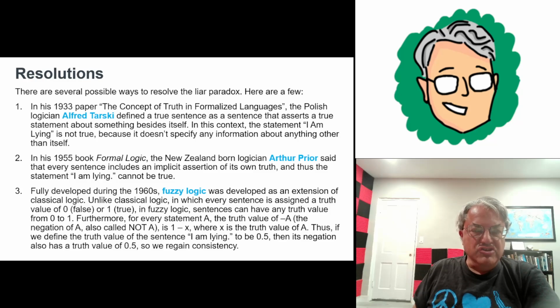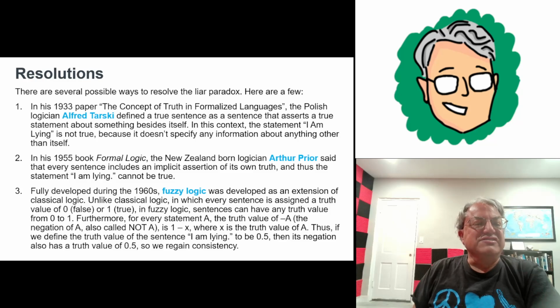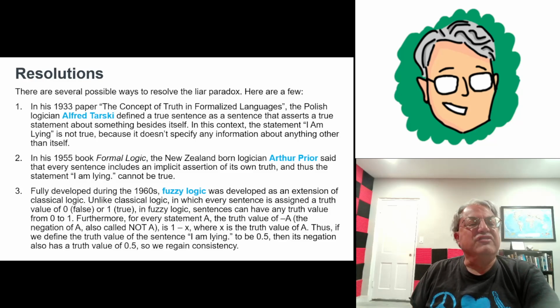Then you do avoid this paradox, because then the sentence "I am lying" is false. That can't be true because it doesn't say anything. It's really a sentence that just says something about itself and doesn't say anything else. I guess you could say it's neither true nor false, but it's certainly not true because it doesn't add any information to the world. So that was his way of resolving the paradox.